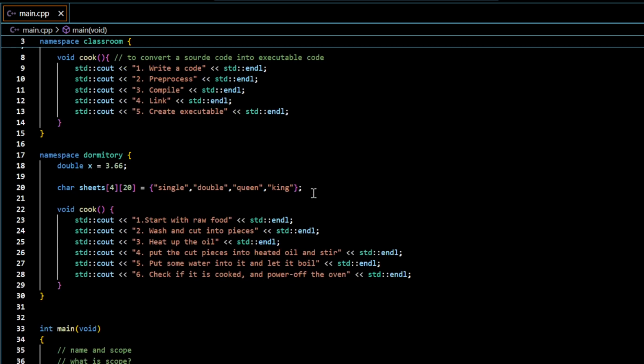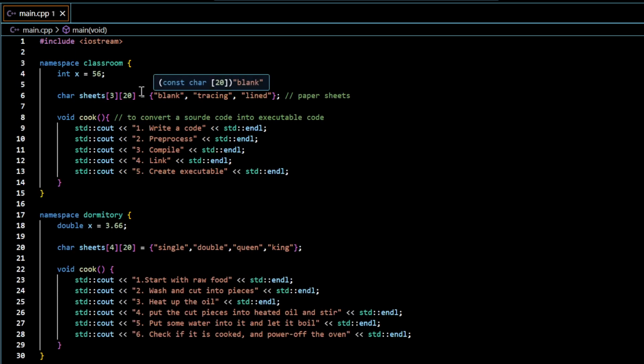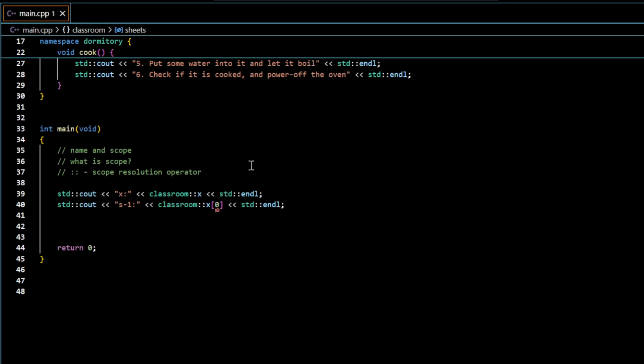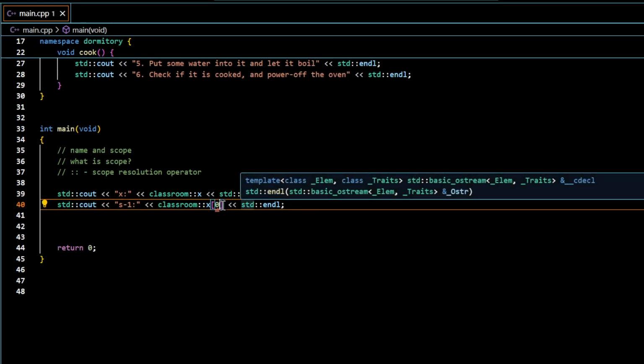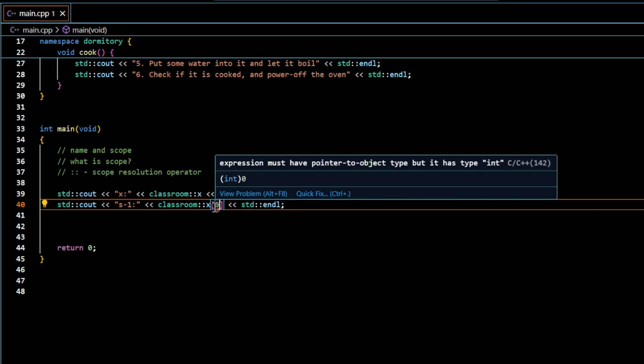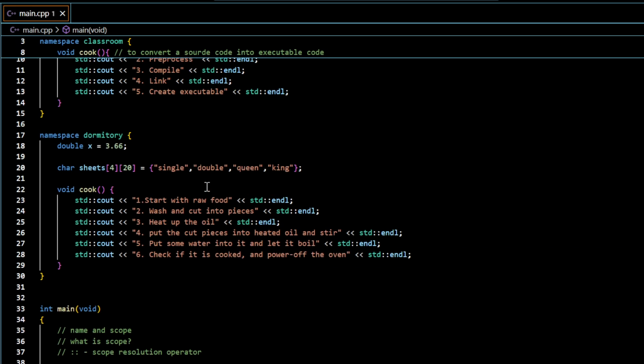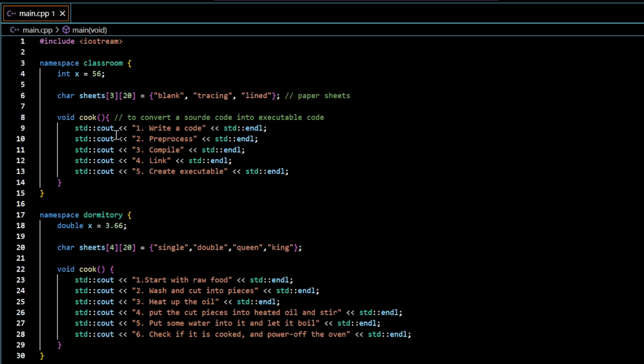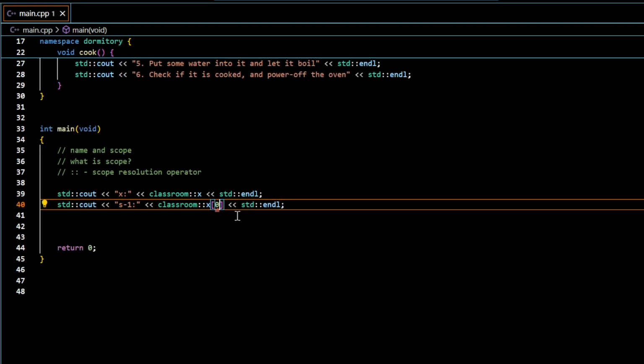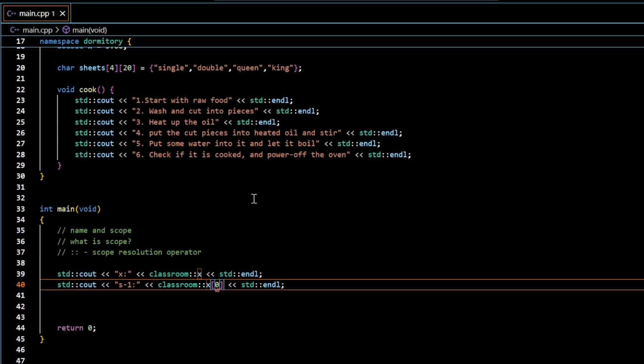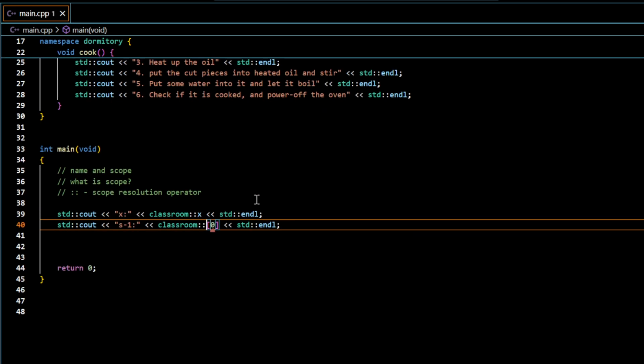Right, this is a 2D array, a 2-dimensional array. So if you want to access this blank, then you use 1 in this index, index 0 in this place, and just leave it. Don't use it when you are using it, right? So it is classroom X. So this is not X, this should be sheets. Okay, let me change it.